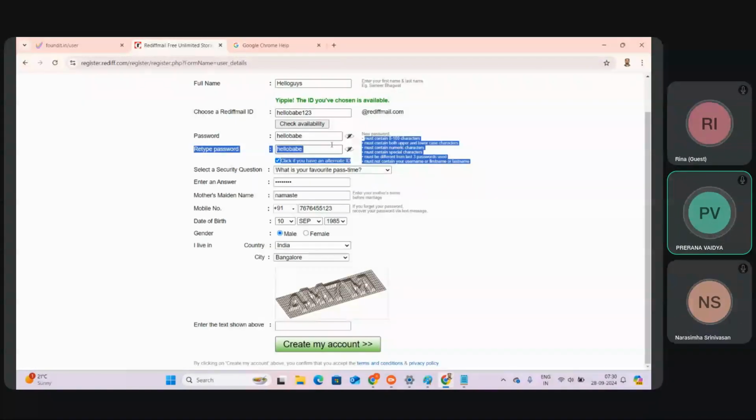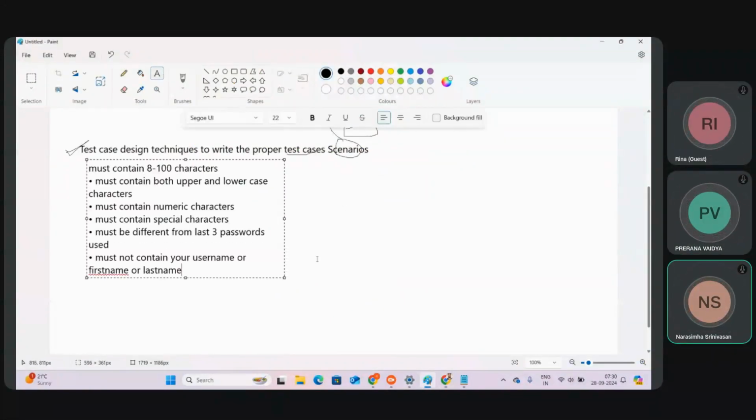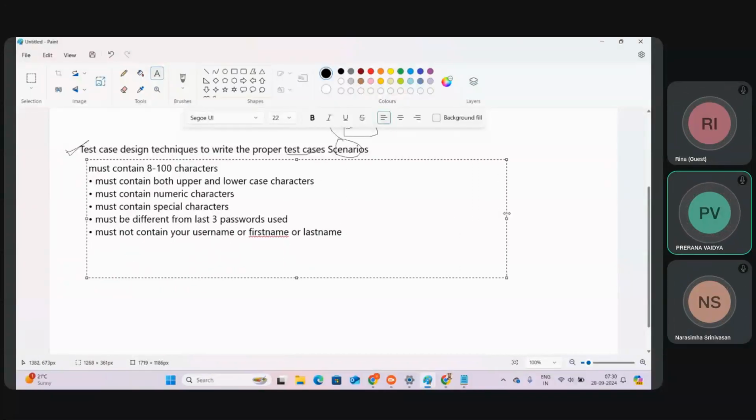See, I am a test engineer. Obviously, I will get only this much. See here, I will teach you how to test. Wait, I will copy this. As a test engineer, what I will do, I have this requirement. Now what I need to do, I need to write the scenarios.